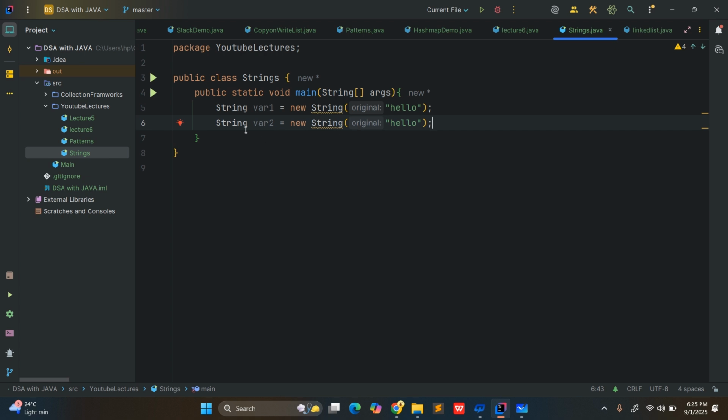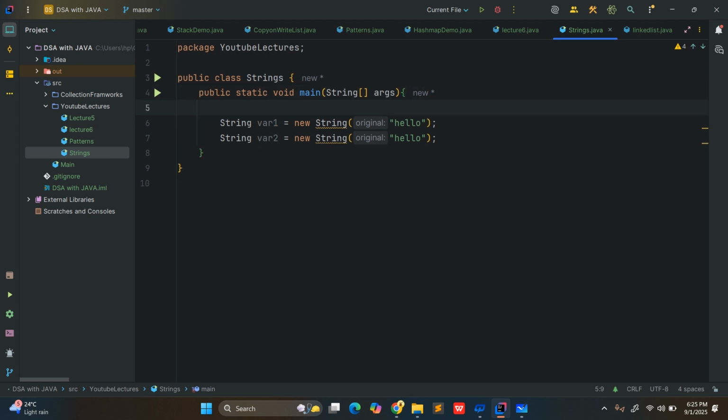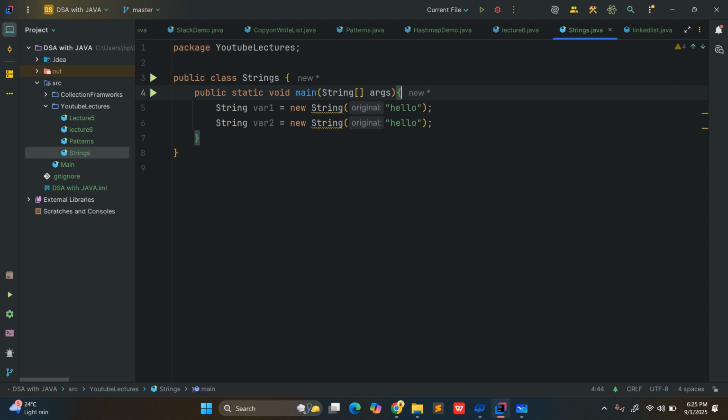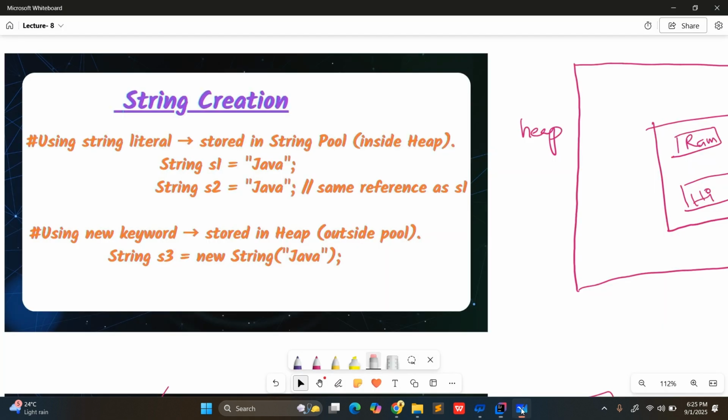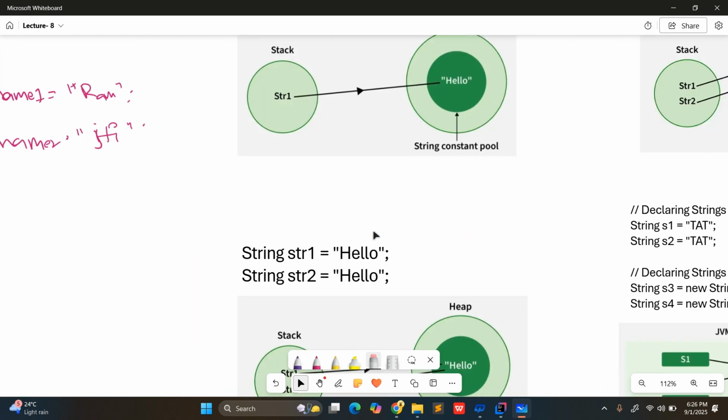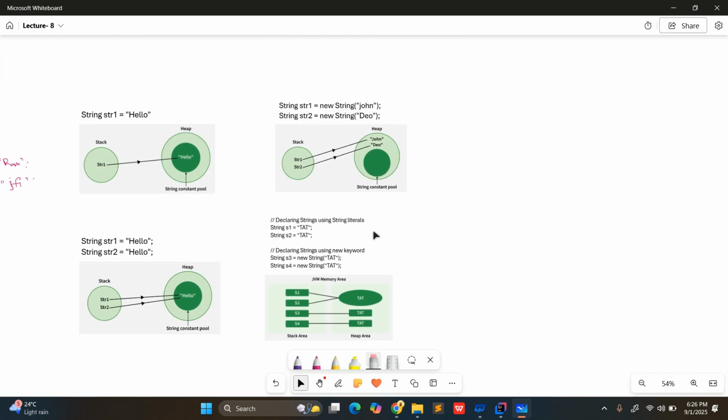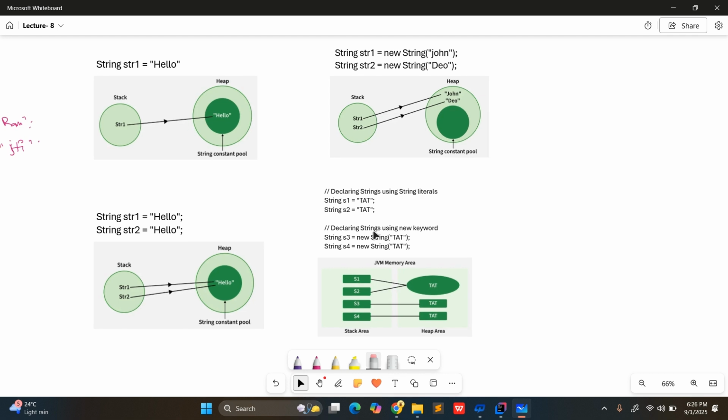Let's copy it. So both of these objects are created in the heap memory. You can see that every time we write the new keyword, one object is created corresponding to that string object. Let's see how this looks. I will explain very clearly in these images.